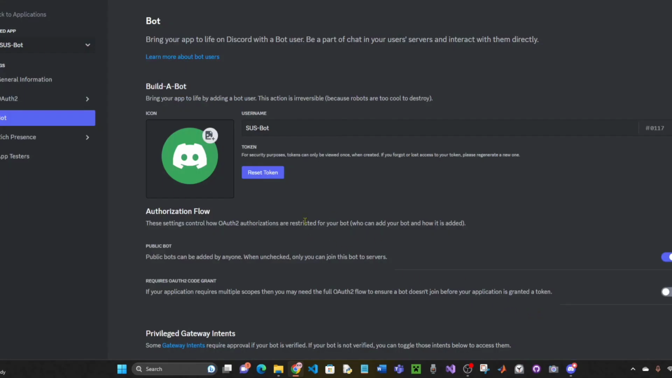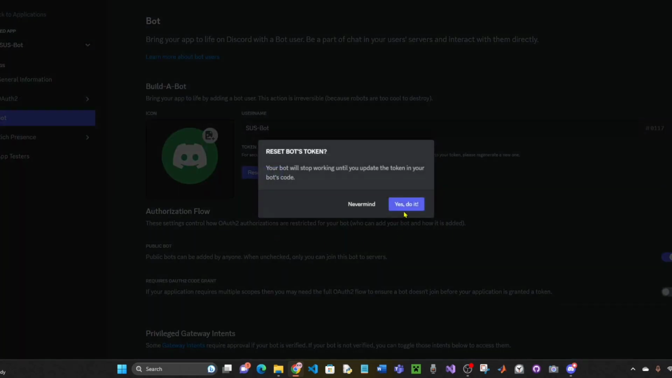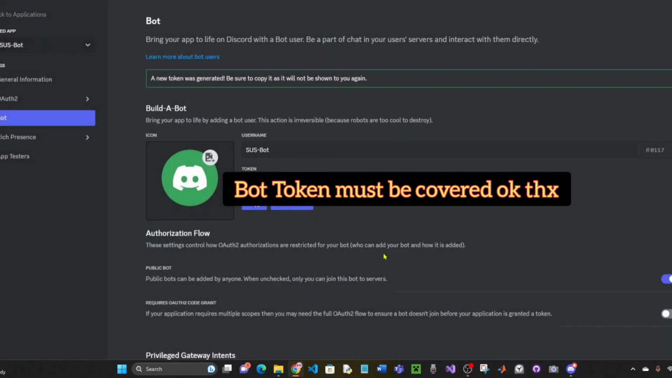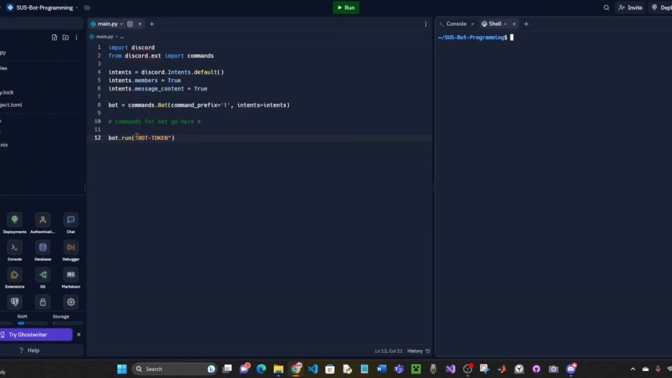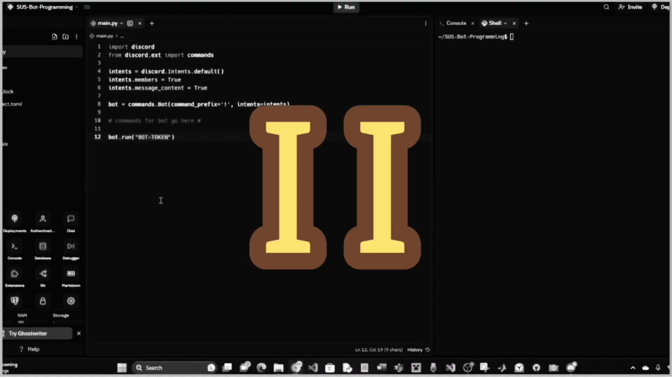So I think, just click reset. Your bot stopped working. You click yes, do it. Now the token is generated. I've blurred it out, so it shouldn't be viewed. Head back to here, and then pop it. Pause.